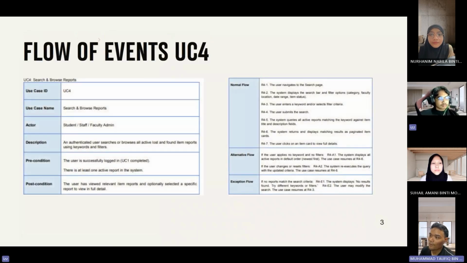Then for the flow of events of UC4, search and browse reports. UC4 is accessible to all authenticated users: staff, students, and admins. The precondition is simply that the user is logged in and there's at least one active report in the system.